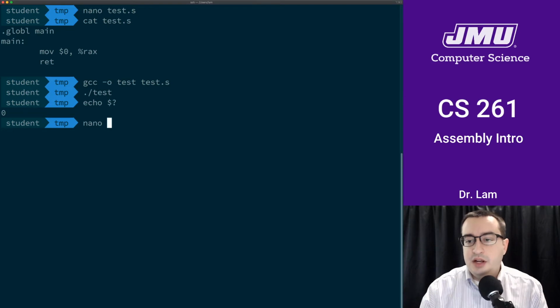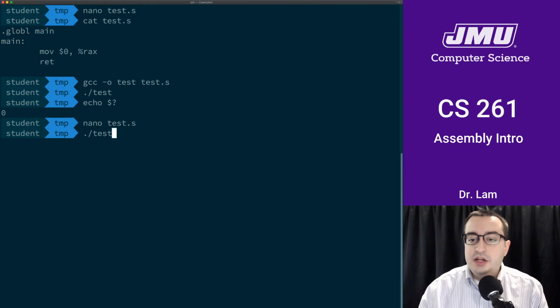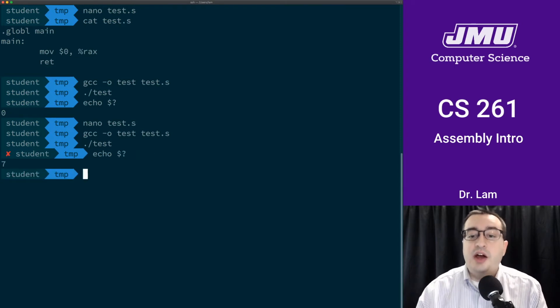that's actually what's happening by going in and changing this value. Let's change this value to 7, for instance. I'm going to save this and exit, and then I will recompile, rerun it, and echo the return value. There you can see that the return value is now 7. You can also see that my console is highlighting this, because typically a non-zero return value from a program is considered to be an error code.